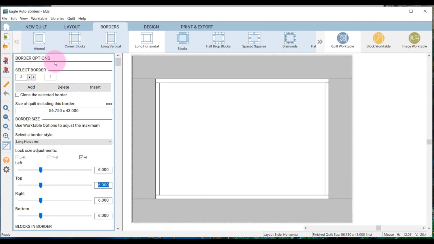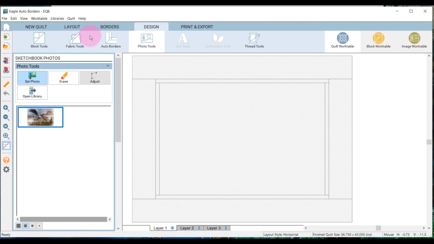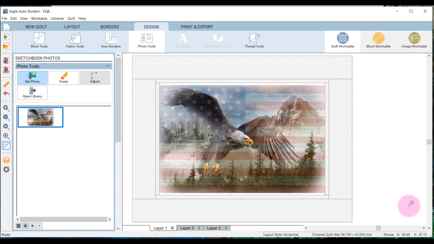Okay, so now we're going to go over to the Design tab, and we're going to click on that. So if we want to put that panel in the center to start, we're going to click on Photo Tools. Click on that, and we want to set a photo. We only have one, so that makes life easy, and I'm going to click on it, and it just put the panel in the middle of my quilt.